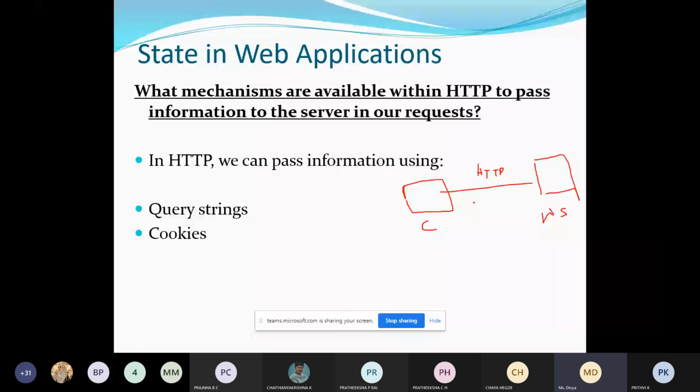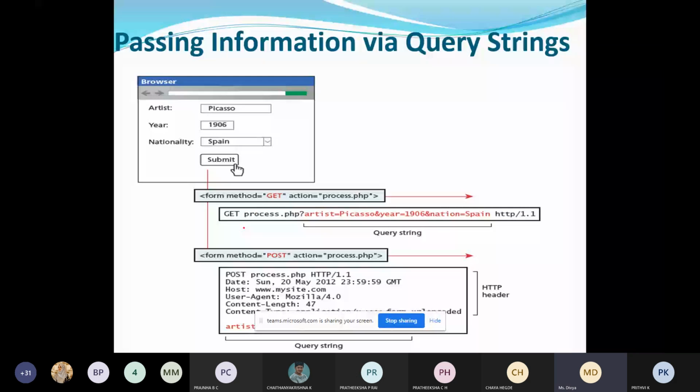There are two important things we'll be discussing. One is query string, another one is cookies. So there are two concepts here. We all know about the query strings. This is our client, the entire thing is a client. If you want to send this information, whatever you have entered, artist, year or nationality, there are two ways. Either you can go for method get or you can go for method post.